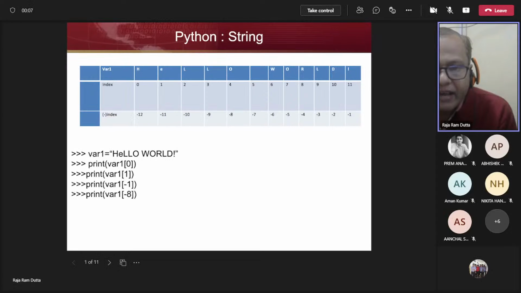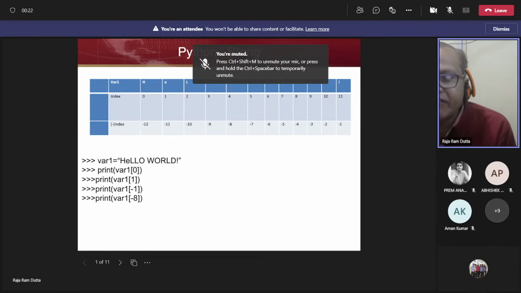3, 4, 5, 6, 7, 8 means this one. Okay, so array means any string representation can be accessed using positive indexing as well as negative indexing. I think it is clear.